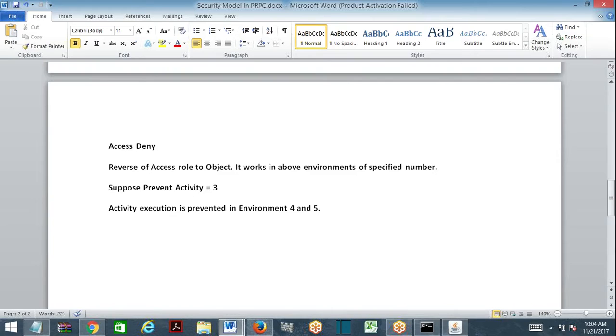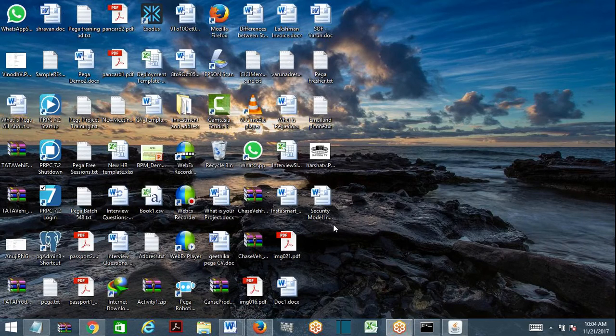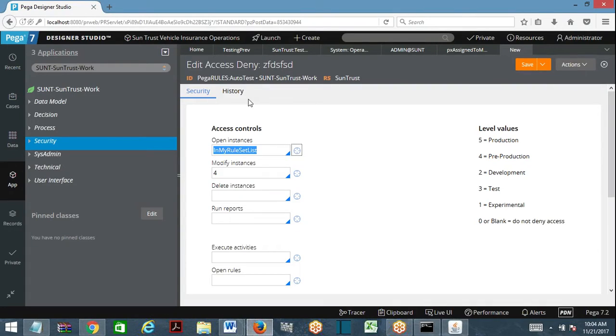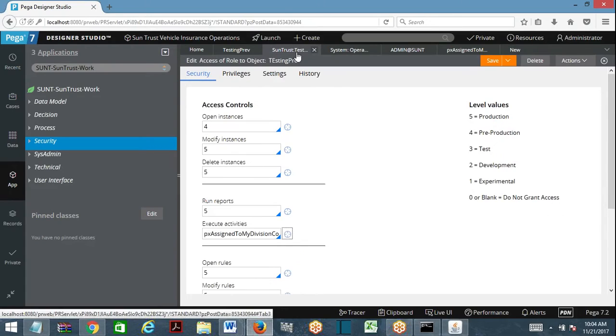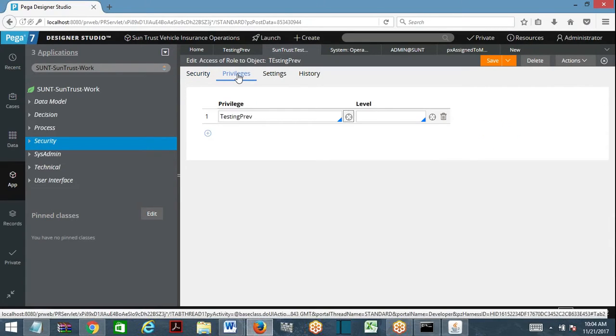Access deny is separate, and the other one is privilege, completely different. Okay, this is clear. So in the access deny rules also you have privilege? Do you have privilege facility? See, go to access role to object. Access role to object has a facility to call privilege.